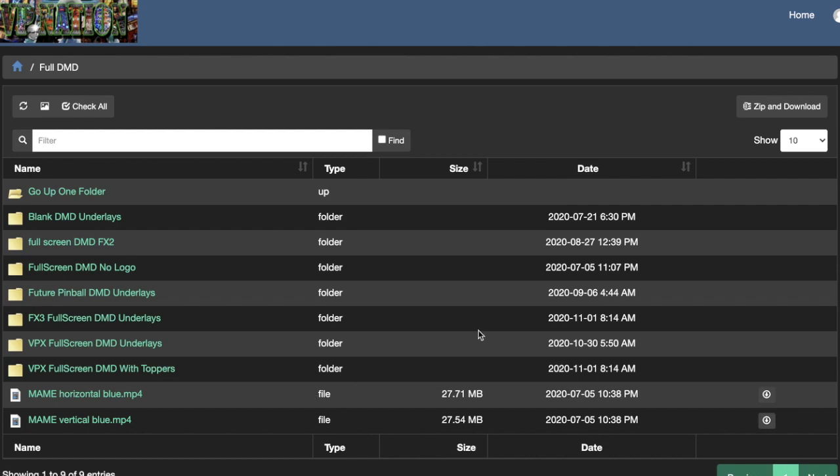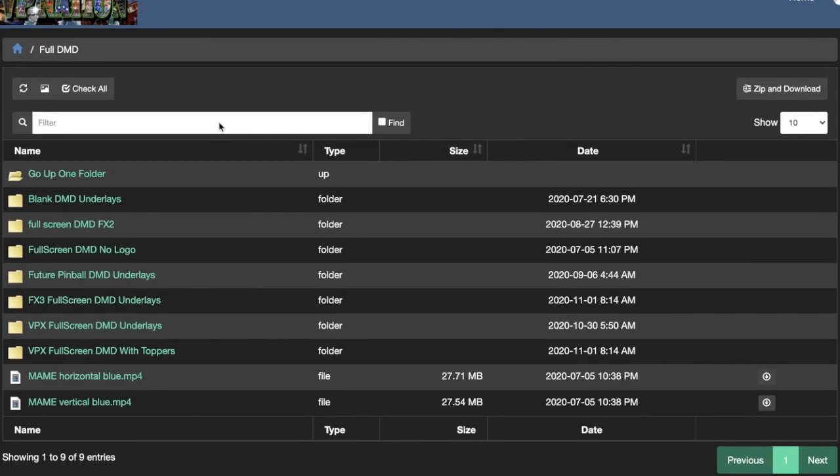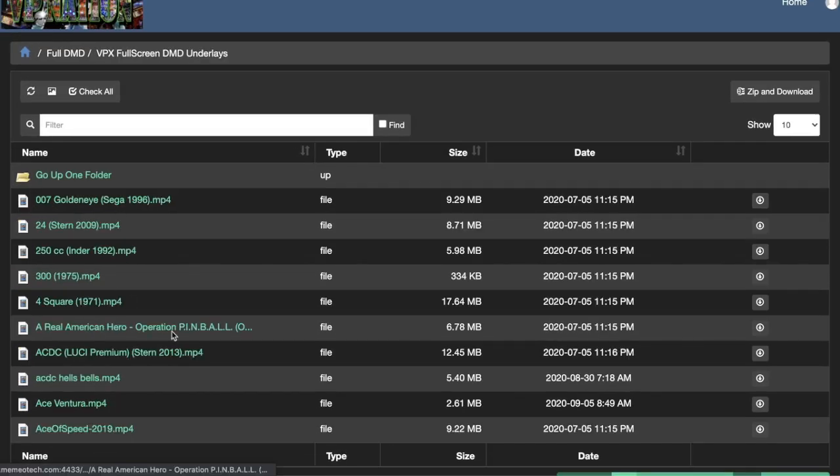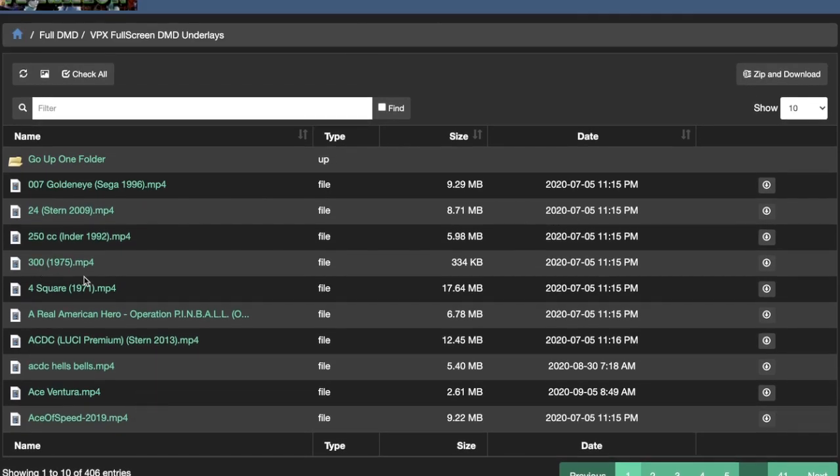Now you can download all of these media on the Pinup Popper server when you're browsing your interface to download the media. But this is the FTP server. This is from VP Nation, which is the Facebook group. I'm gonna have the link below. This is run by John, and the files in there are the video created by Andrew Walsh.